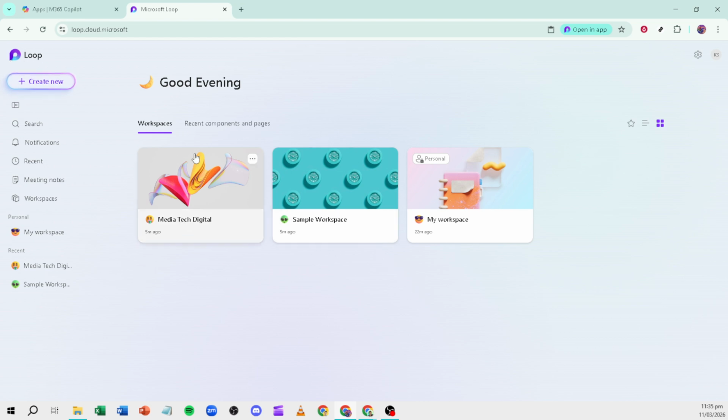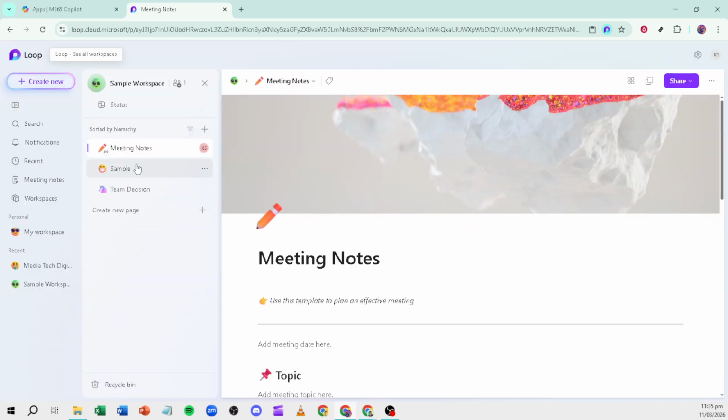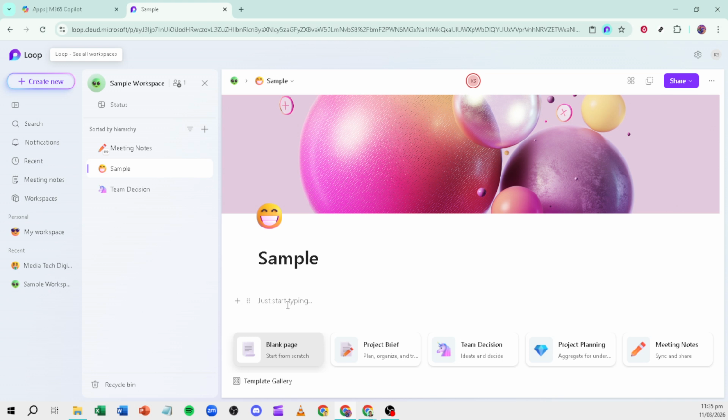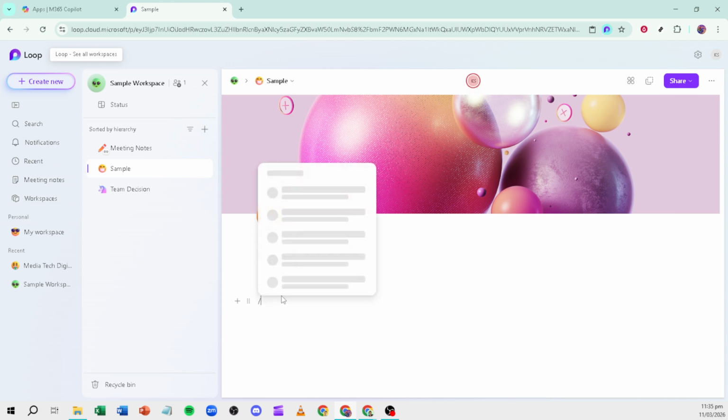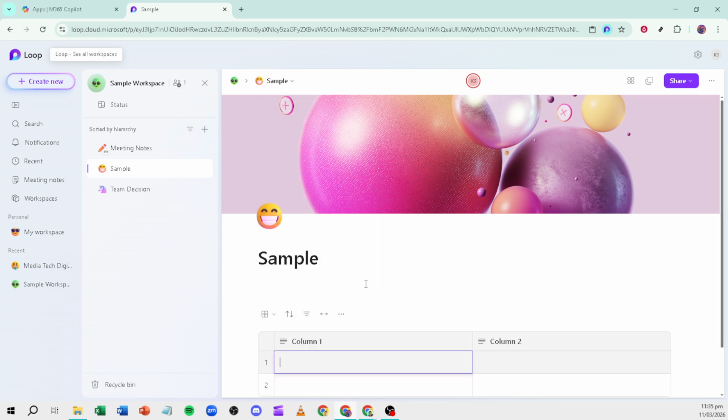Once you're in, open an existing page you love or create a brand new one that you want to use as your template. Think about the structure you'll want every time: headings, sections, tables, checklists, and any Loop components you rely on. Keep the content generic and reusable. Use clear headings, sample rows in tables, and placeholder notes where people will later add real information.